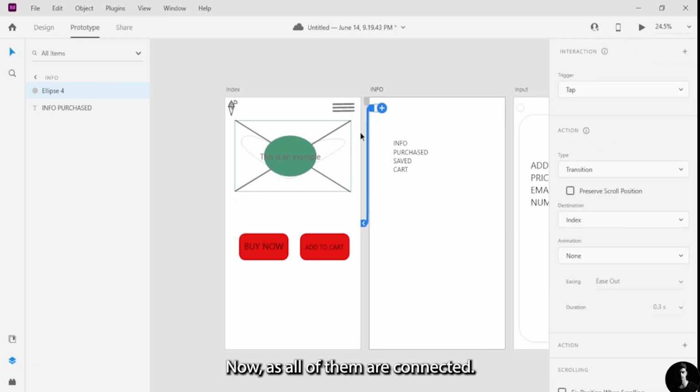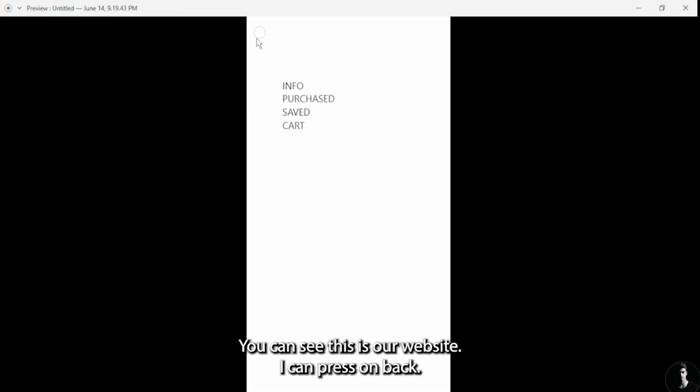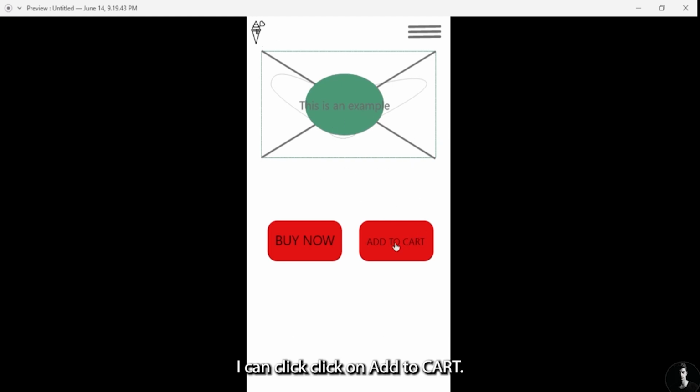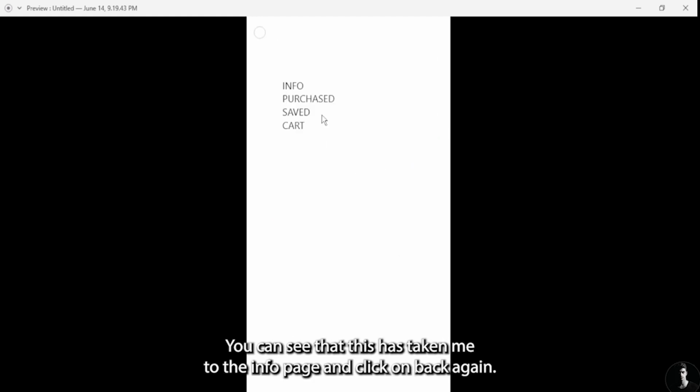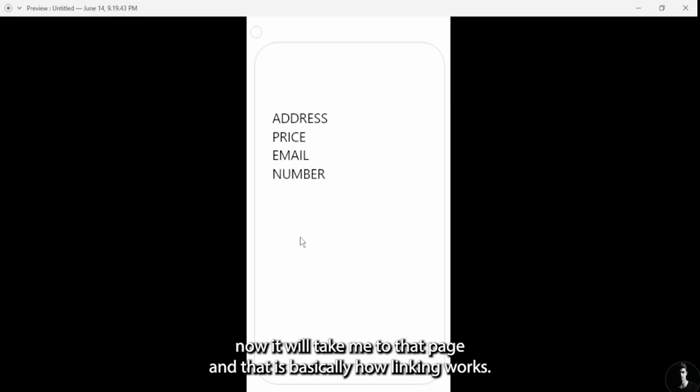Now, as all of them are connected, what I can do is play it. Now, as this is played, you can see this is our website. I can press on back. It will take me to the home page, which is our index. I can click on add to cart, and you can see this has taken me to the info page. Click on back again, and we are still back on our index. And when I click on buy now, it will take me to that page. And that is basically how linking works.